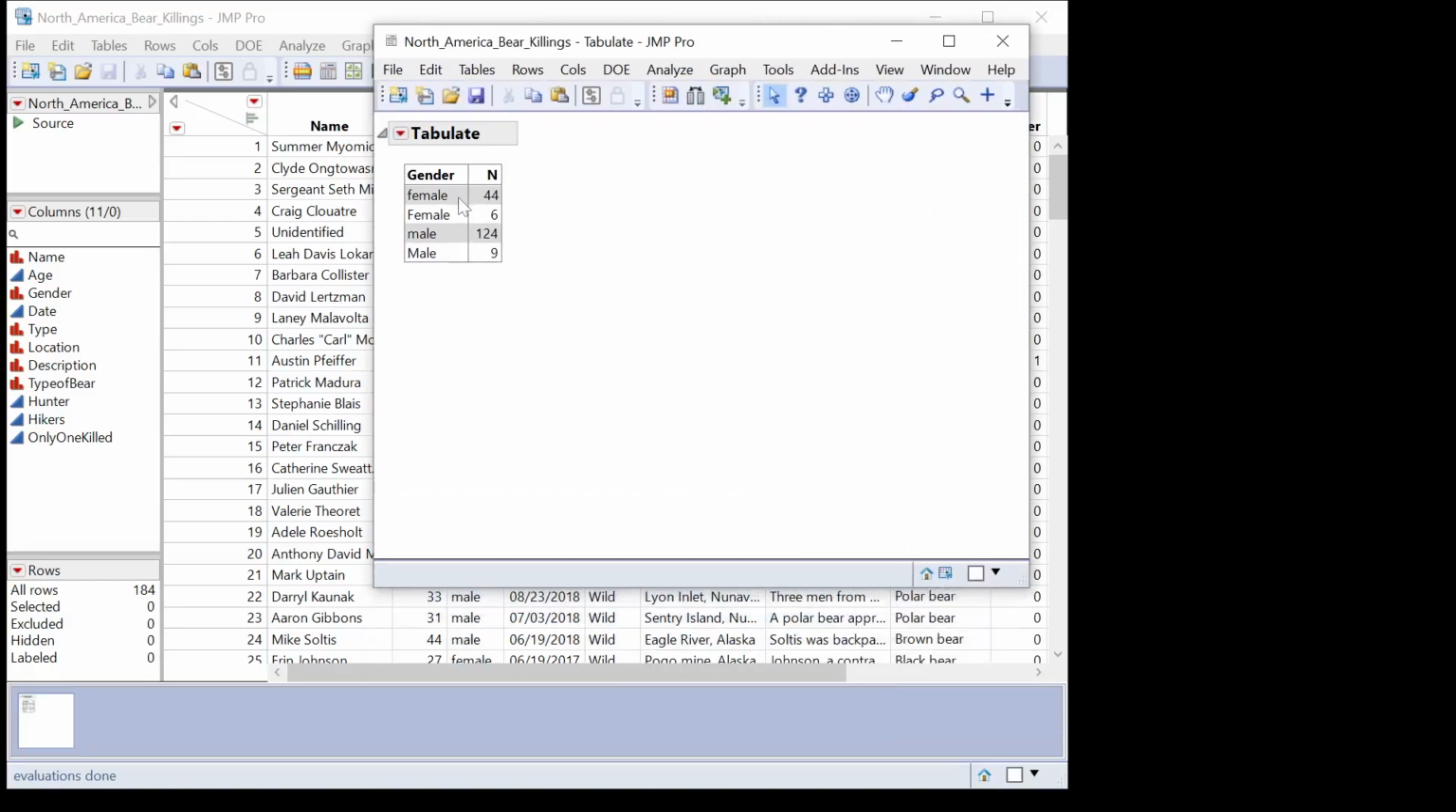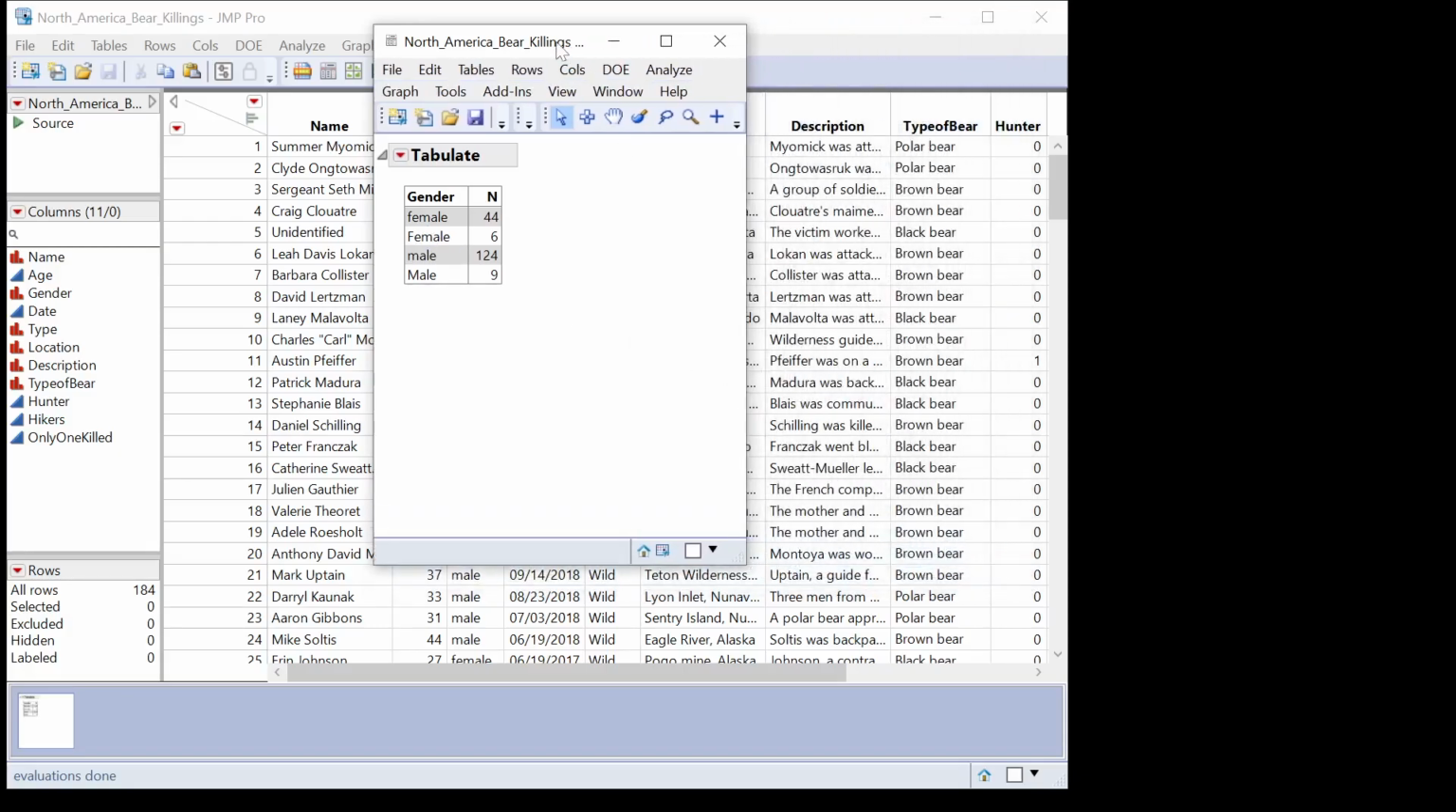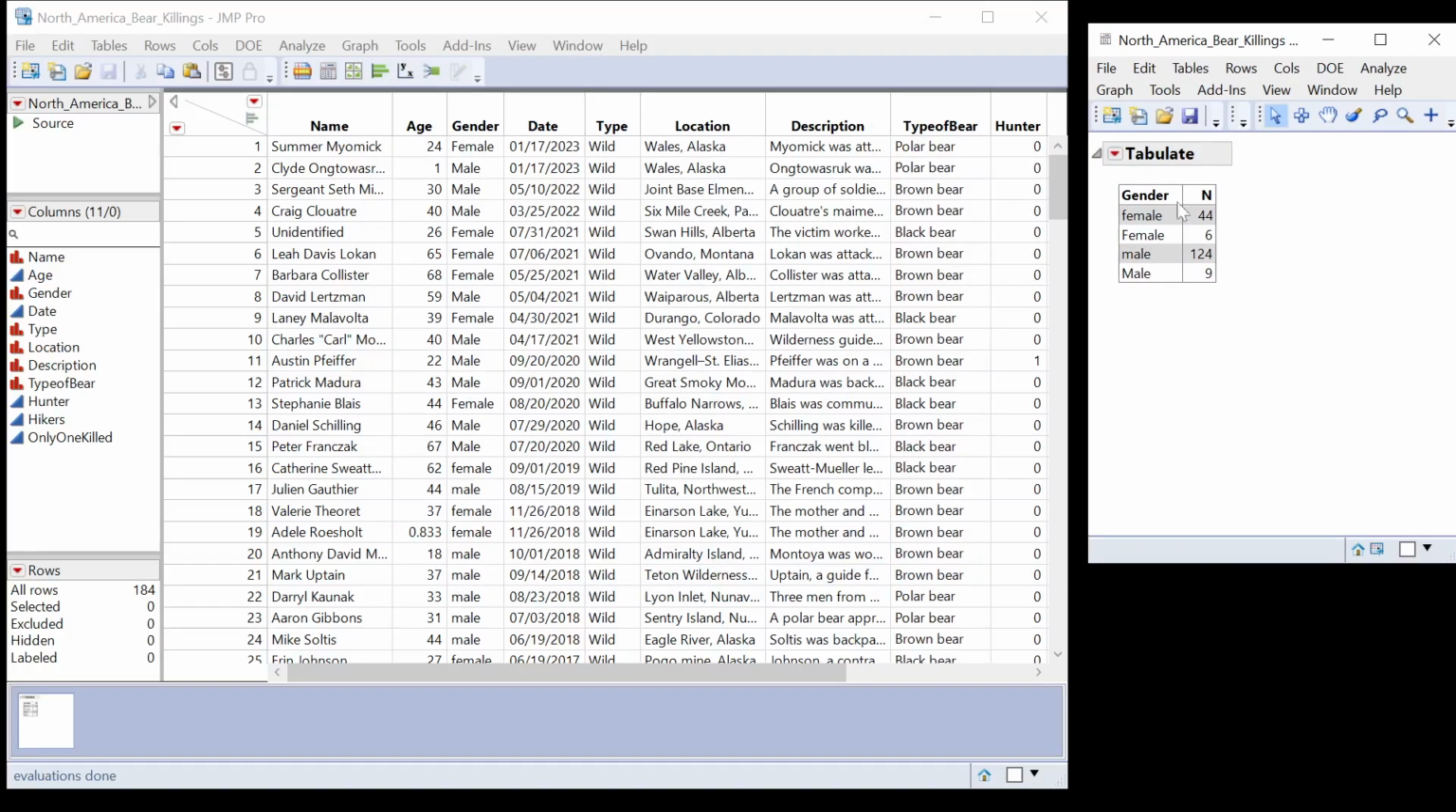But there is a problem with the summary table in that there are two different lines for females and also two different lines for males. In particular, the difference being that some of the female entries were spelt with a capital F, where others were spelt with a small f. So JMP is treating those separately here. So in order to fix that, what I need to do is a RECODE action on gender. So let's show you how that is done.